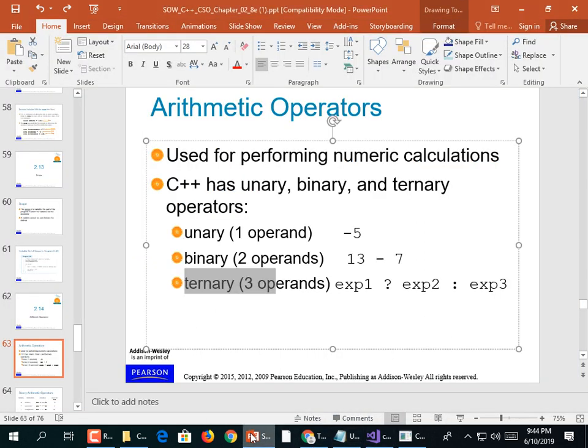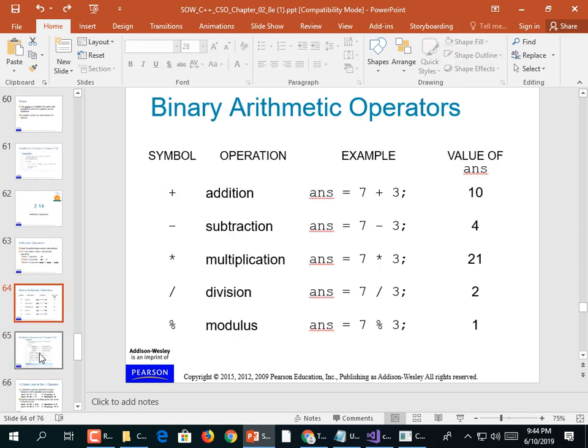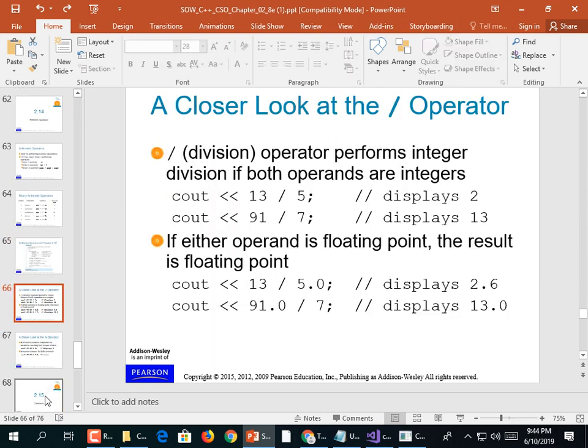Let's look at our slides, see if there's one or two more we want to cover. Arithmetic operators. This is important. I'm glad I scrolled ahead. The divide by operator is a tricky, shifty little beast because it does two completely different things based on whether the data is floating point or integer. Let me show you what I mean.